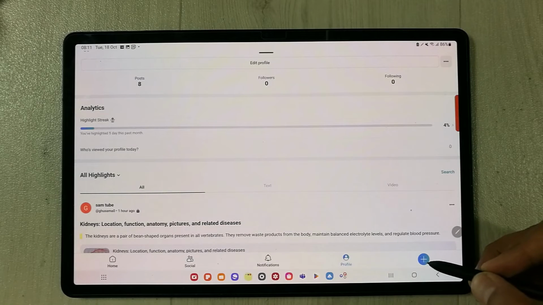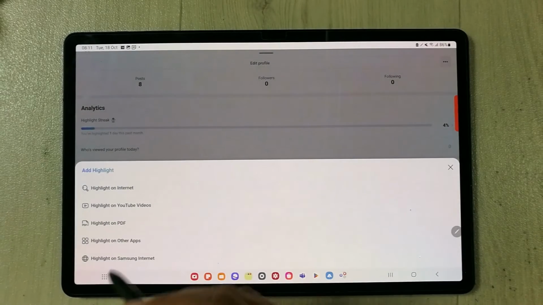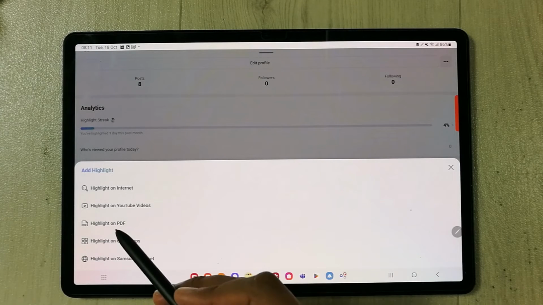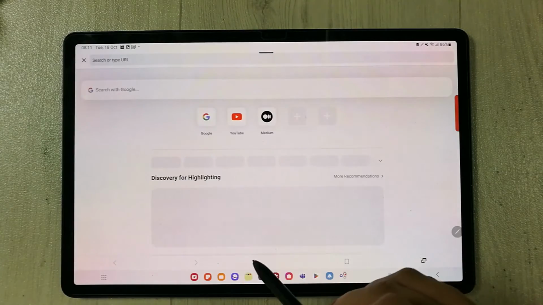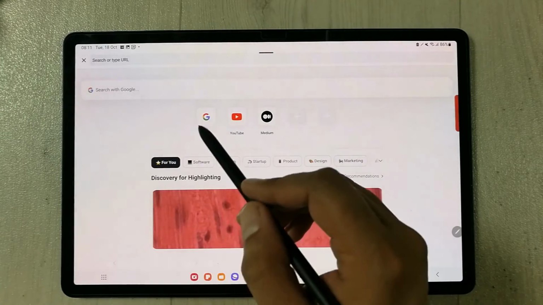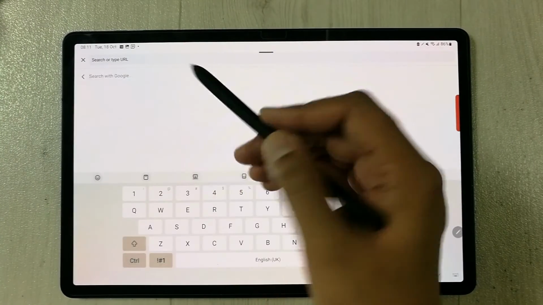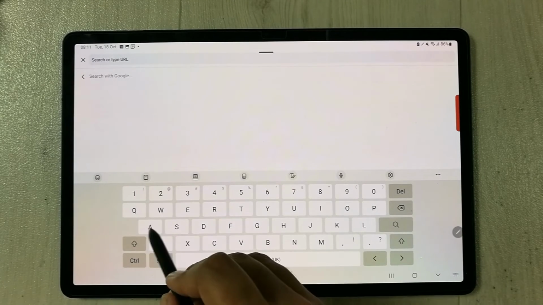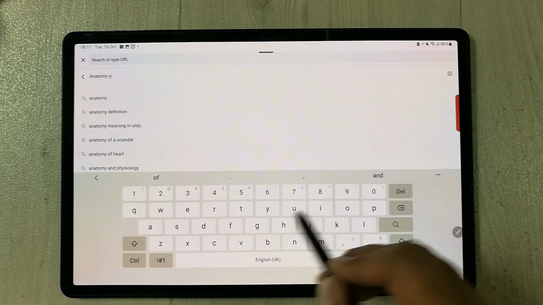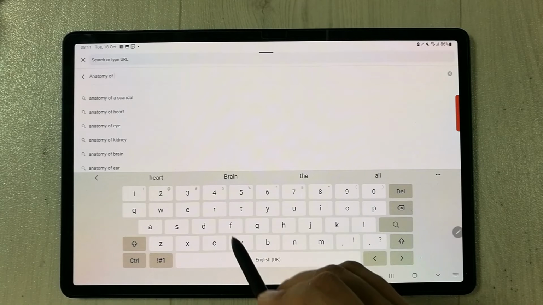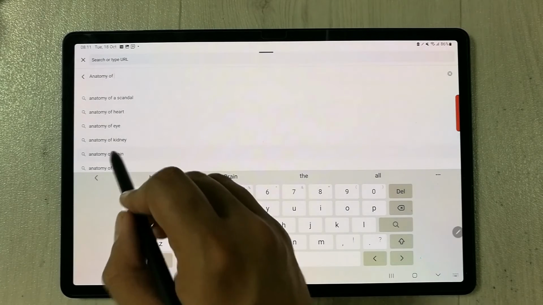For example, you select this plus icon over here, and it gives you different options. The first option is highlight on internet. I just select it, and here you search something on Google. For example, you want to search the anatomy of the brain. So here I write brain. Here is the brain option.